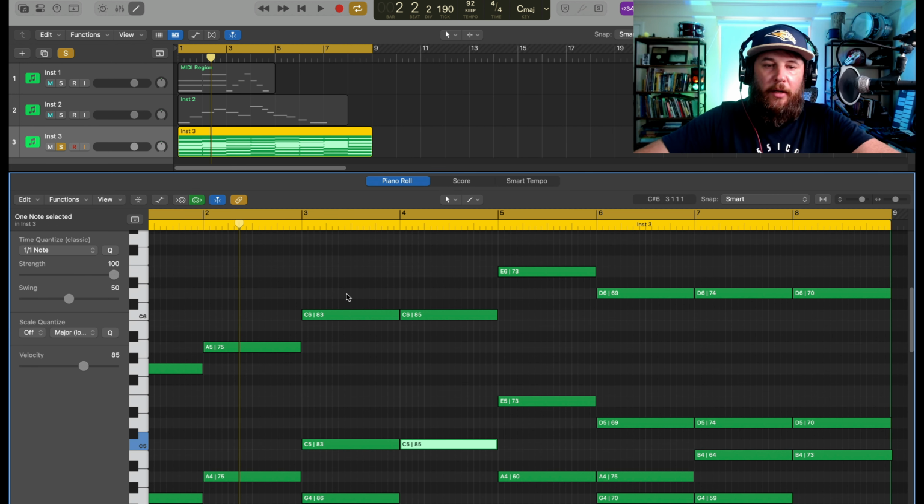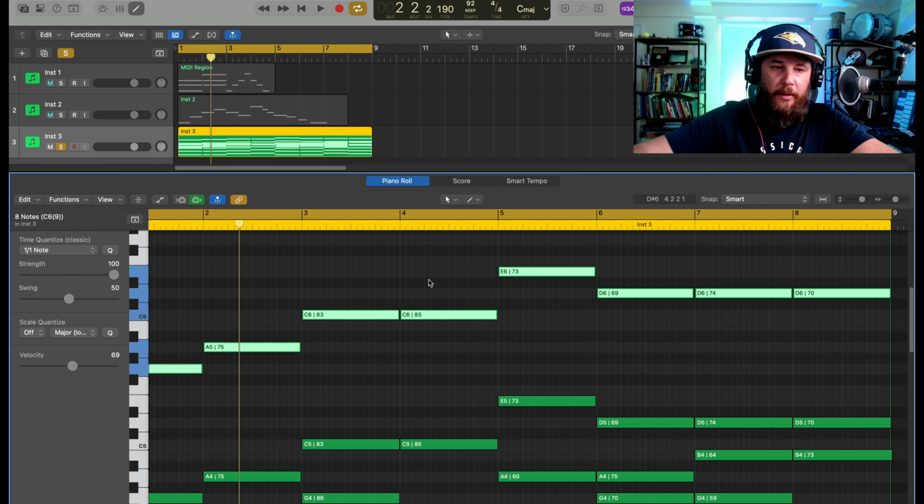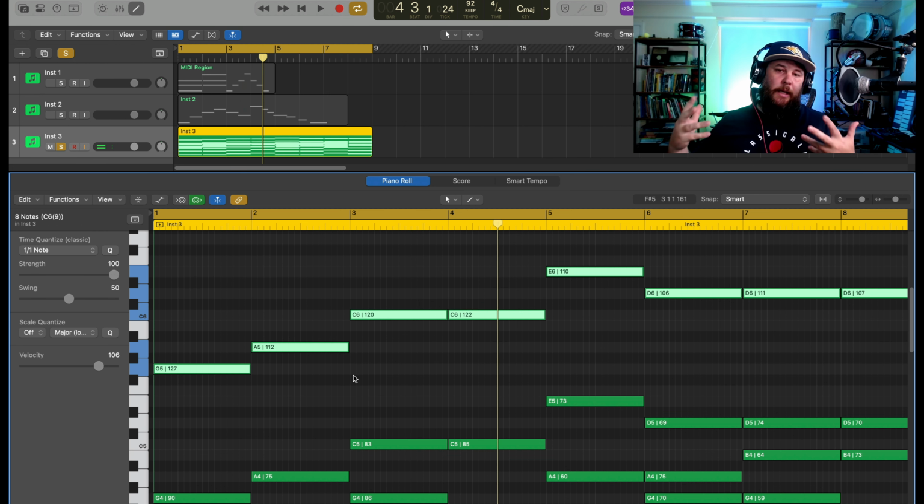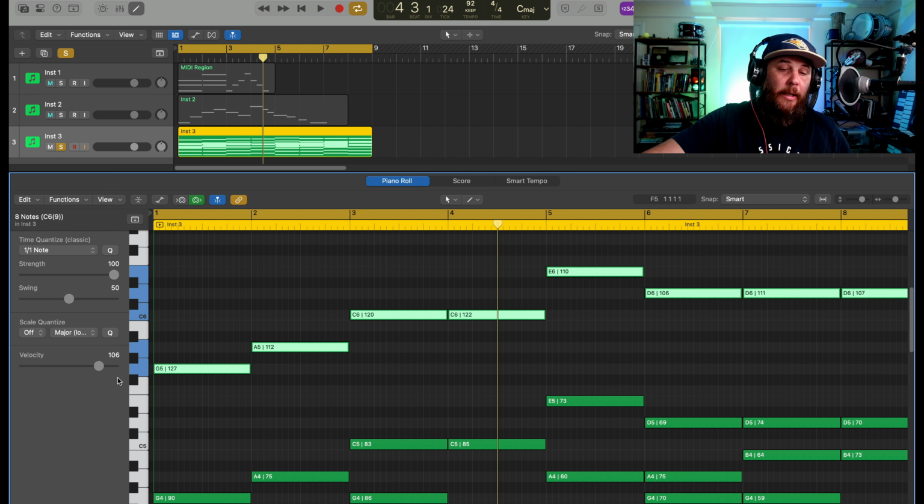Say I want this higher octave to be louder, I can press Shift up arrow again, and I can move the velocity tool to a higher setting. Now it makes that really high note louder. You might like that, you might not like that. You might want the bass to be louder, and you can adjust here.